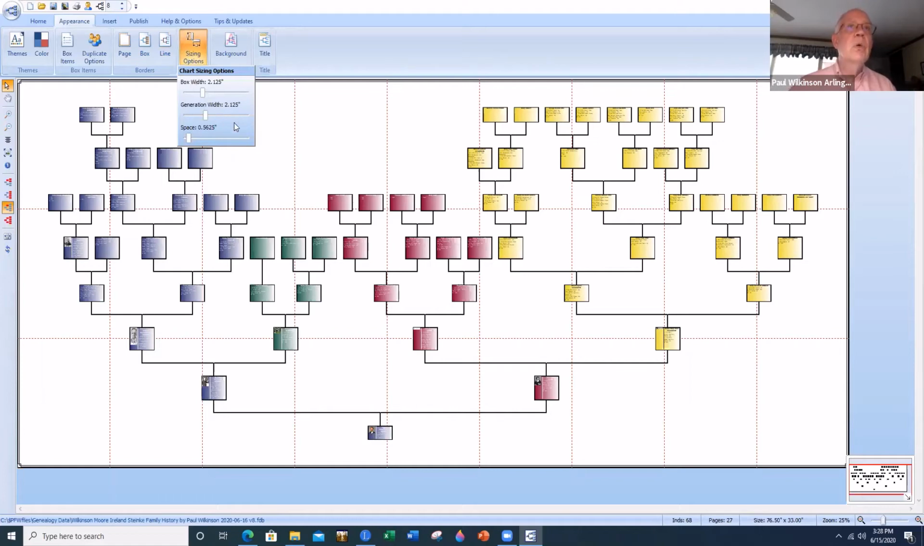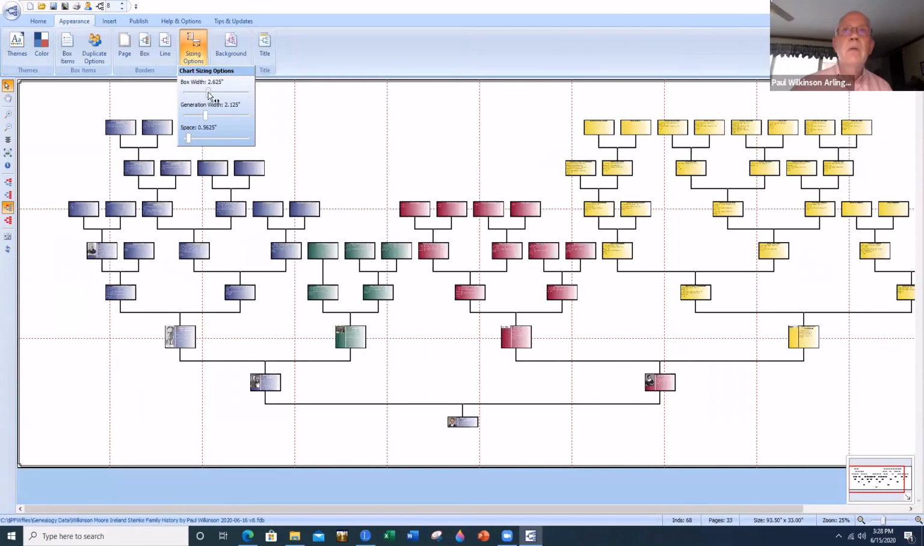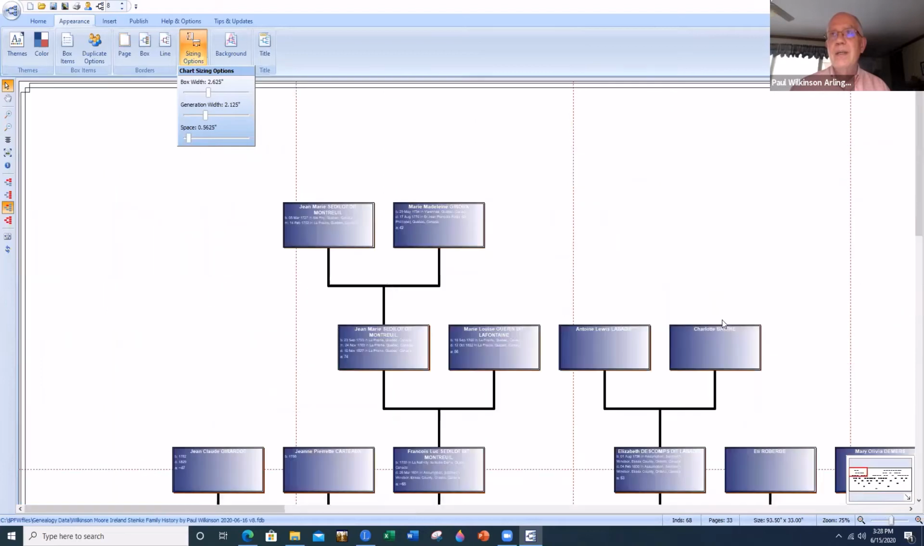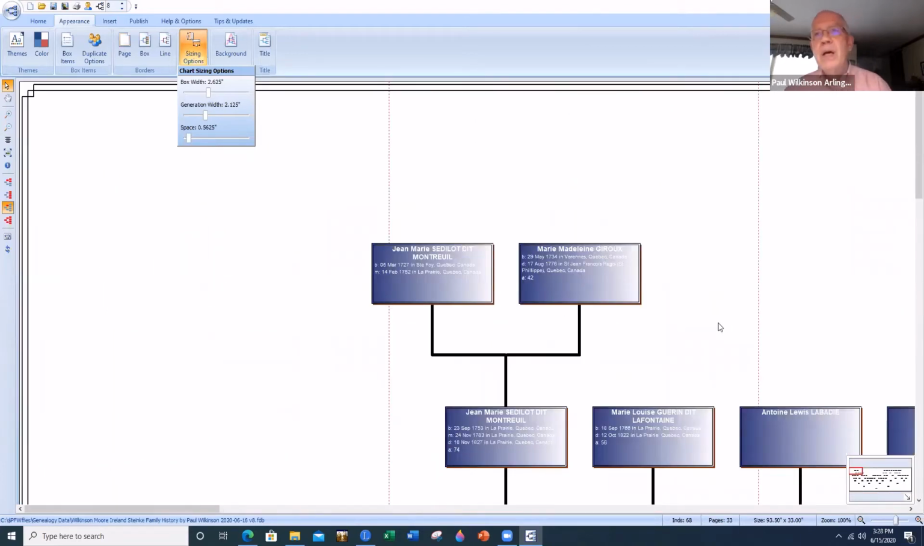Sizing options is going to control the size of the box widths from left to right. I can go with a wider box. And if I do that, it also is going to extend the width of the whole chart down here in the bottom right-hand side. You need to zoom in on the chart to see what that buys you. If it's giving you a bunch of blank space at the bottom of a box, you probably don't want that.